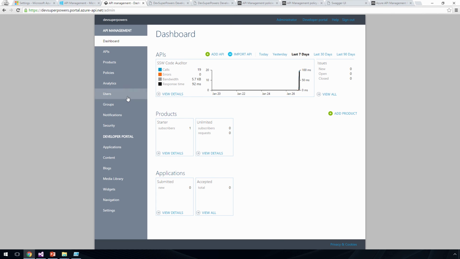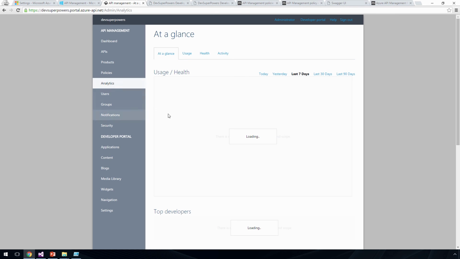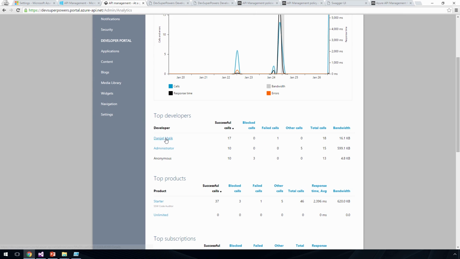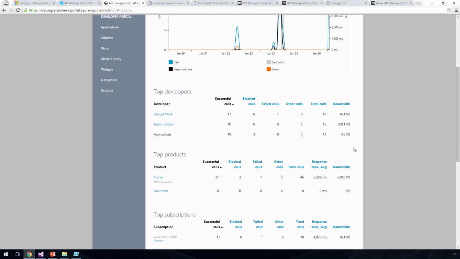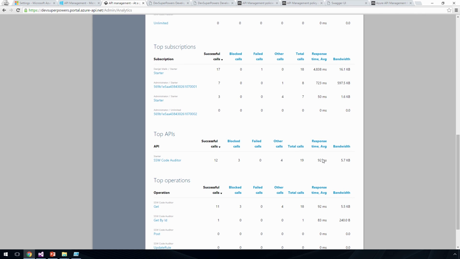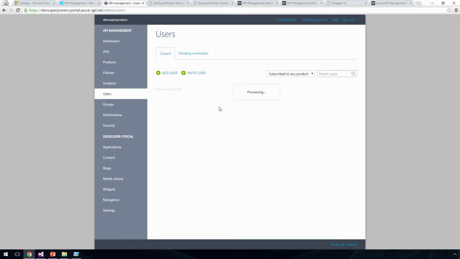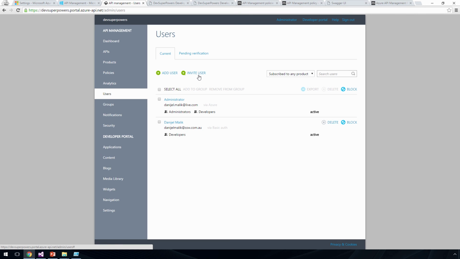Anyway, what are other things you can do here? So apart from the analytics, which you can see here, it's just that this is on the global level, so which developer actually made the most calls, how much bandwidth they used, and things like that, which products. So a bit more detailed view. You can control the users, so once they register you can actually control in which group they belong to and what access they will have. You can actually invite the user.